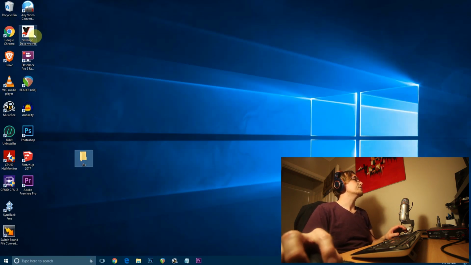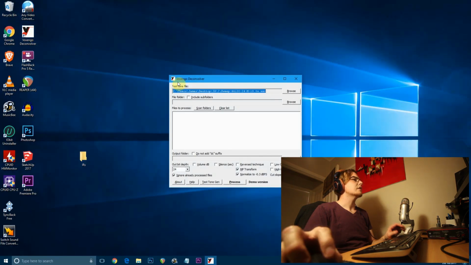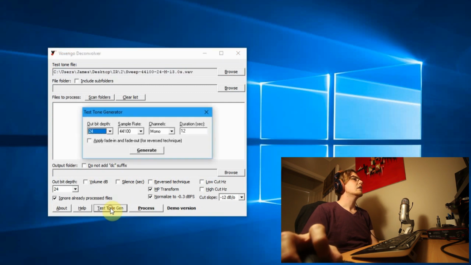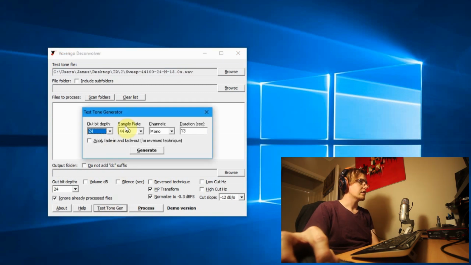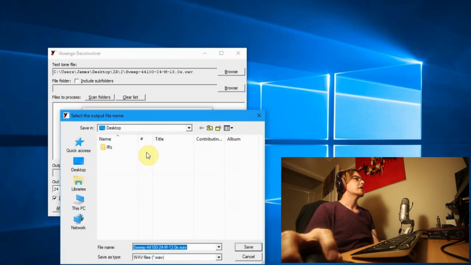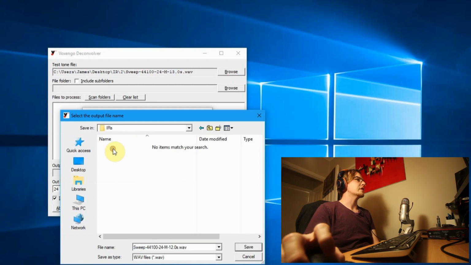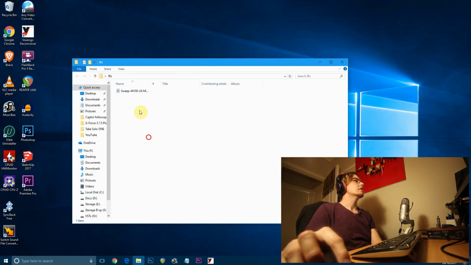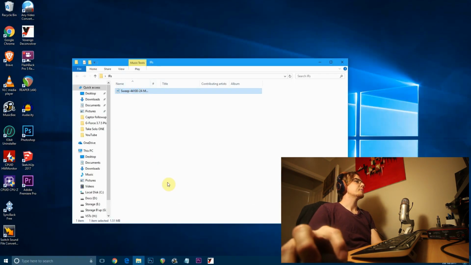Then you want to go into Voxengo Deconvolver. And don't worry about any of this yet other than the test tone generator button. Click on that. And keep all this like you see it here. 12 seconds on the duration. And click generate. And then it's going to ask you where you want to save it. So I'm going to put it in that IRs folder and save. So once you've done that, you should see that there's the file there that's been generated.